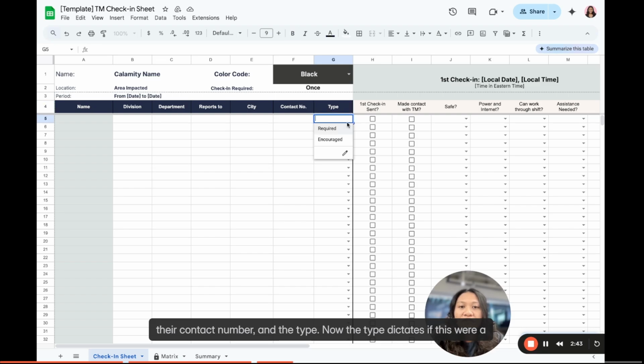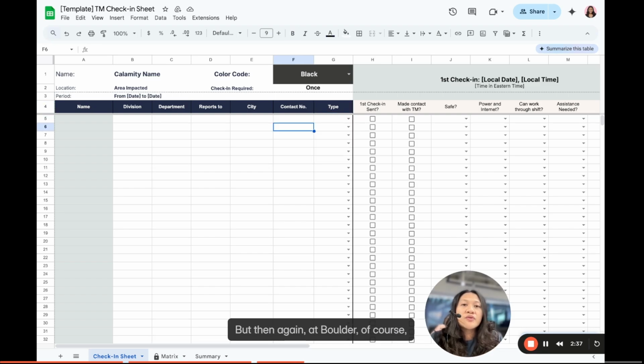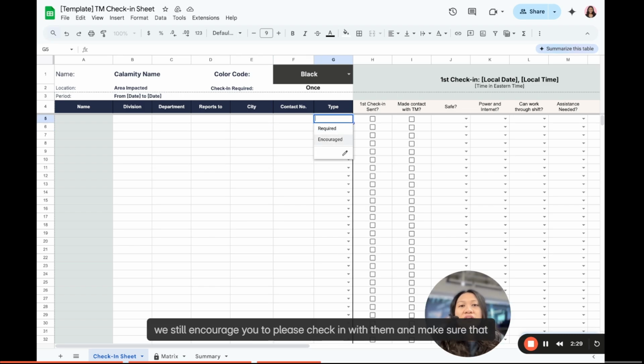Now, the type dictates if this were a required check in or if it were encouraged. But then again, at Boulder, of course, our main priority is to ensure that our team members are safe. So, whether they are required or encouraged, we still encourage you to please check in with them and make sure that they are completely safe from the calamity.